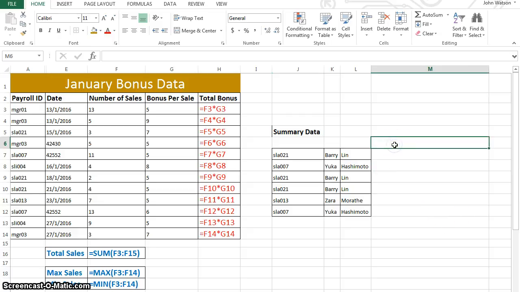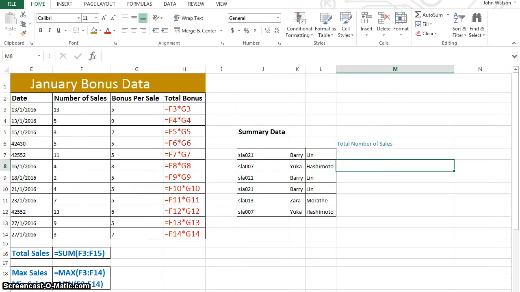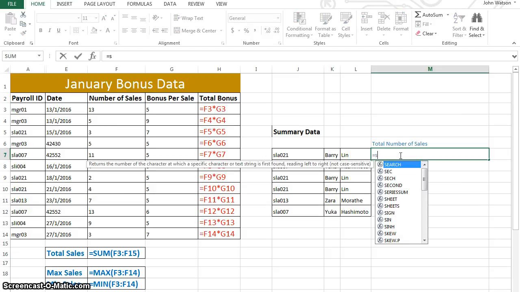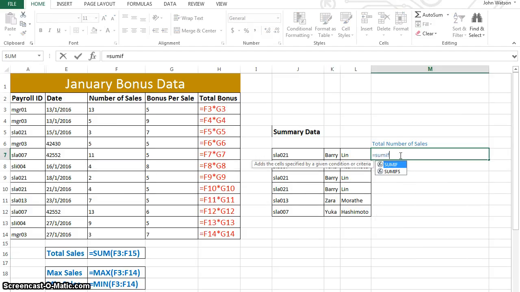My first piece of summary data will be the total number of sales. Brilliant. Okay. And if we've studied some more complex functions, we know that the total number of sales will be SUMIF. In our, well, I'm going to look for this payroll ID. This payroll is Barry Lin.